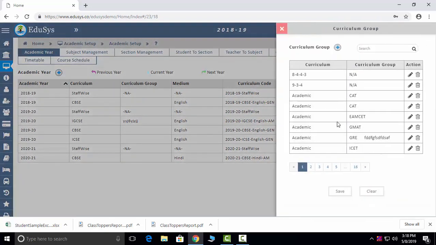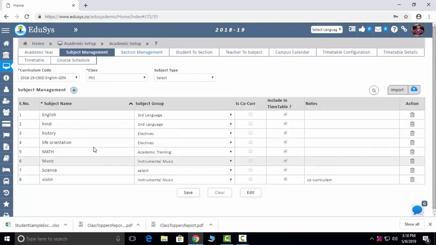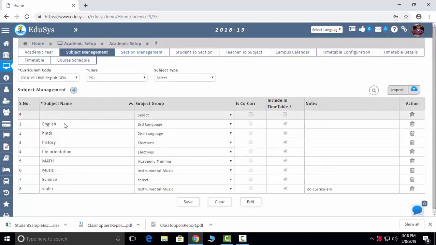After you save, you can see the data here like this. Your curriculum groups you can add here. Subject management: you can manage whatever subjects you teach in the school. If you want that subject to be reflected in the timetable, just check the box, and it will reflect in the timetable. You can also import the Excel sheet, whatever we are providing.